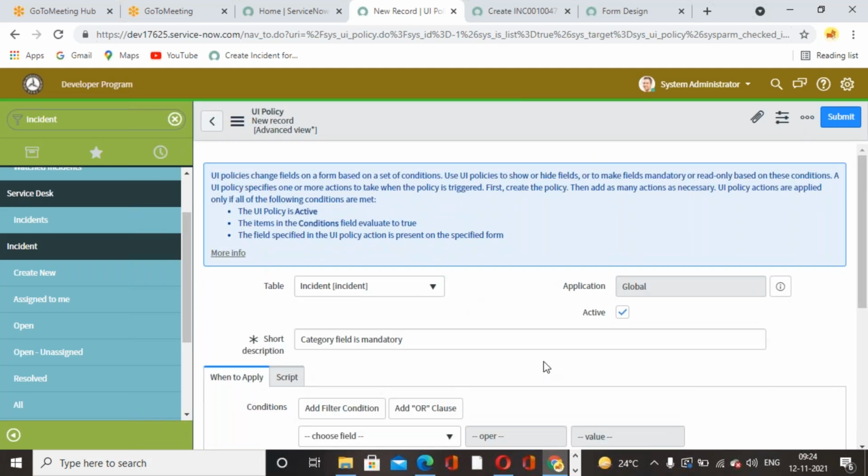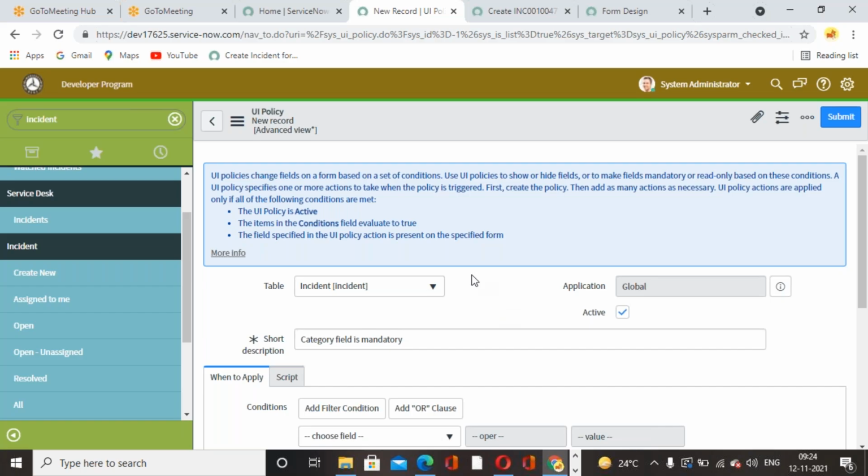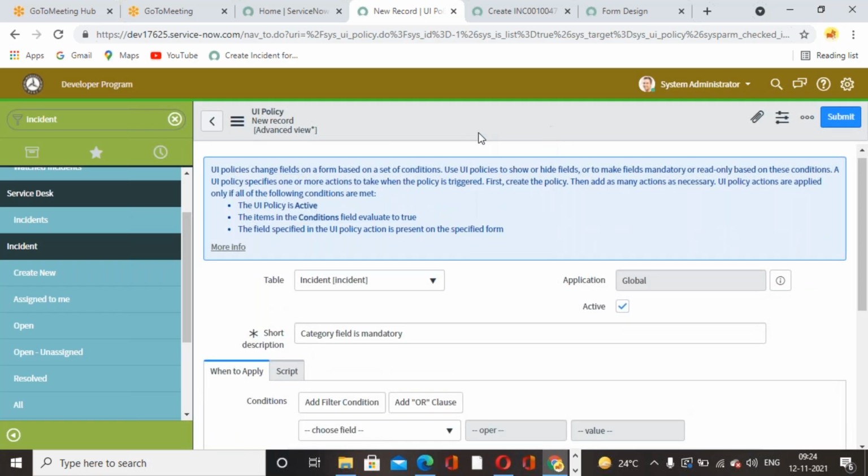And what is one more major difference between UI policy and client scripts? UI policy will be executed only once when the form is loaded, but a client script gets executed every time the form is loaded or submitted, the field value changes, or you try to change a cell value from the list. Okay, let me save it first.